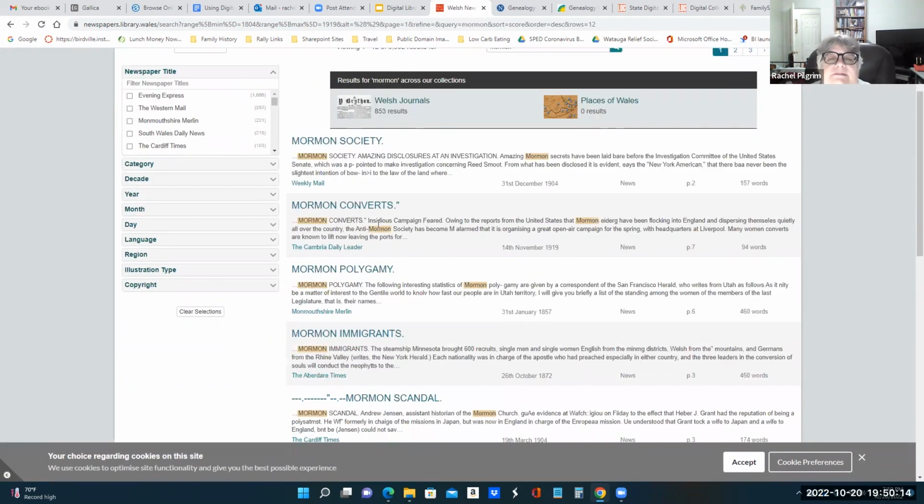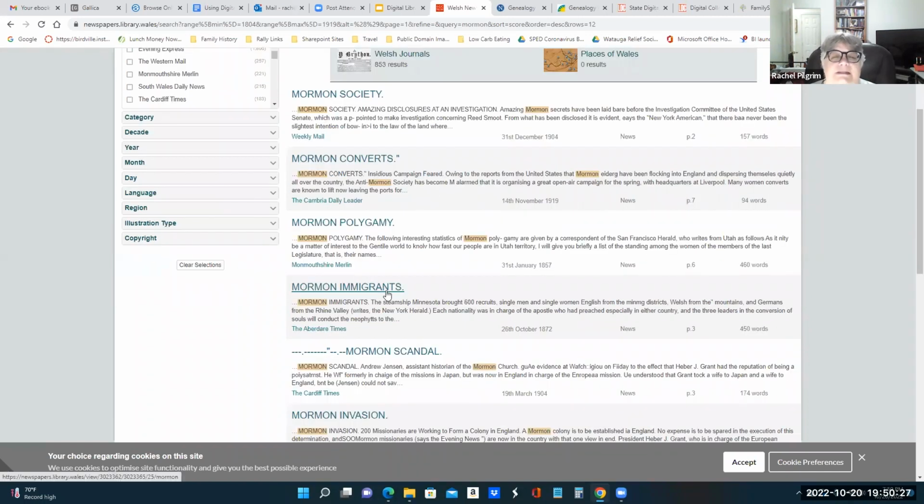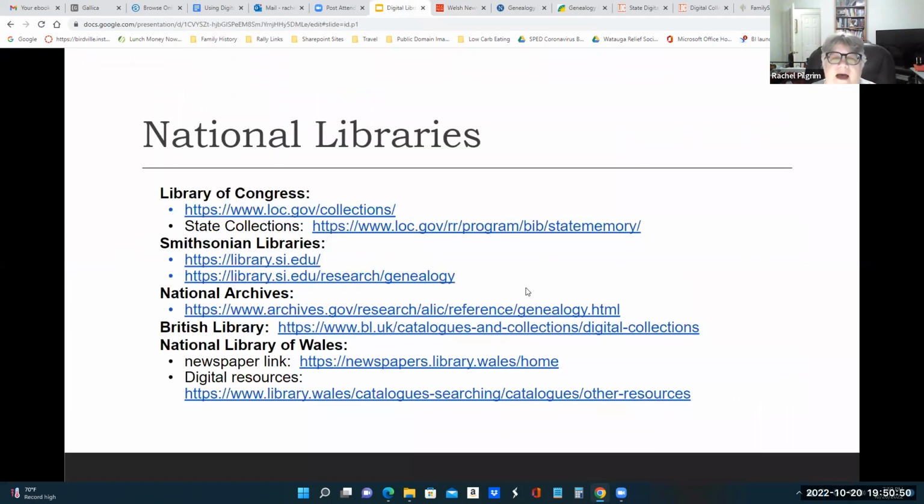So, Mormon converts, insidious campaign feared. Granted, you've got to look at when this was, 1919, but I thought that was really interesting. Mormon immigrants, the steamship Minnesota brought 600 recruits from mining districts. So if you have Mormon immigrants from Wales, they may be listed in the newspapers, because they obviously felt very strongly about some of this stuff, which I thought was interesting. All right, let's see what else we've got.